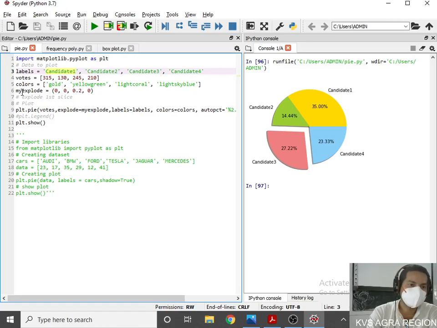One more attribute, explode. When we use explode, the slice or the partition of the pie becomes separated from the original pie. Here we have used 0, 0, 0.2, 0. It means it is at position 3. So the candidate 3 slice gets separated.